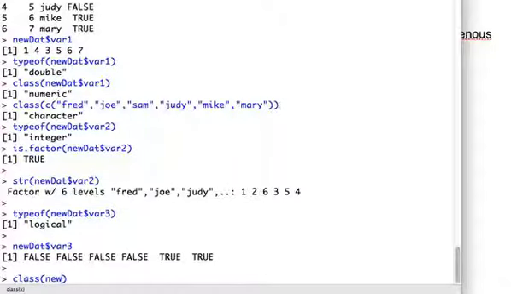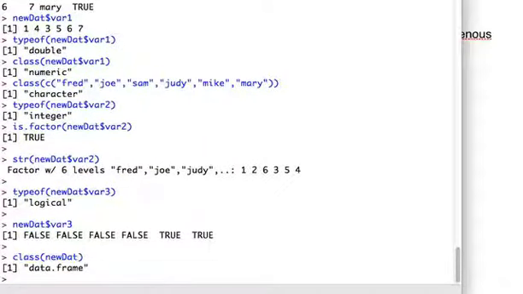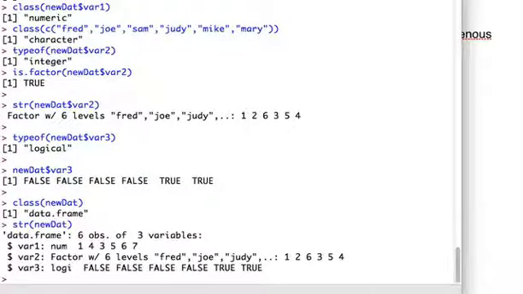The class itself of new dat is a data frame, and let's look at its structure. Again, it looks a lot like a list, doesn't it? Other than it has a class data frame attached to it. So it says data frame, 6 observations of 3 variables. But notice this part looks just like your general list with names var1, var2, and var3, which I could set to anything I wanted. This is a numeric vector. This one's a factor. This one's a logical vector.